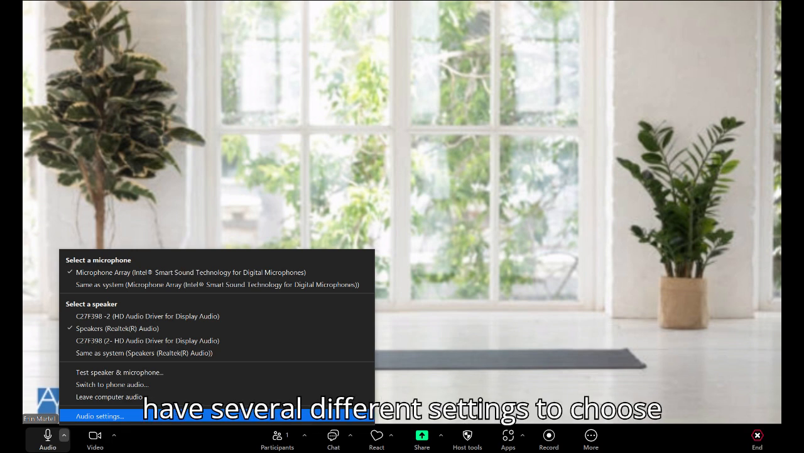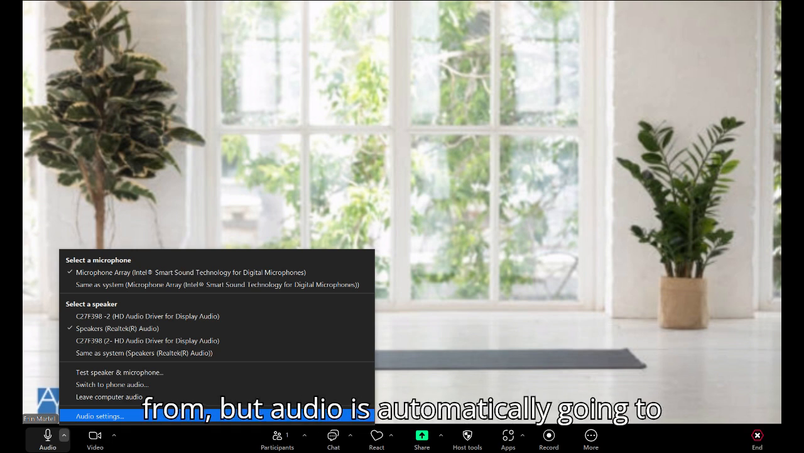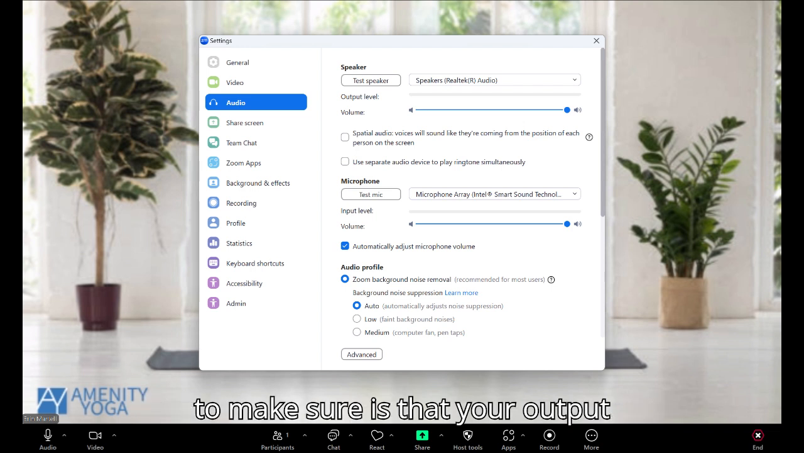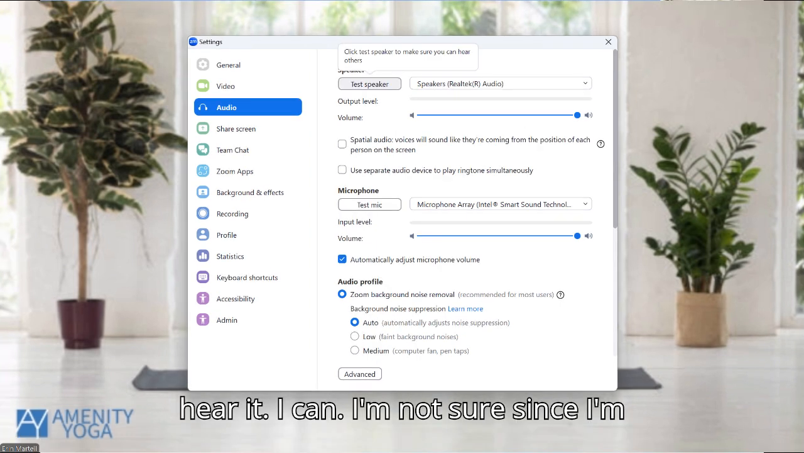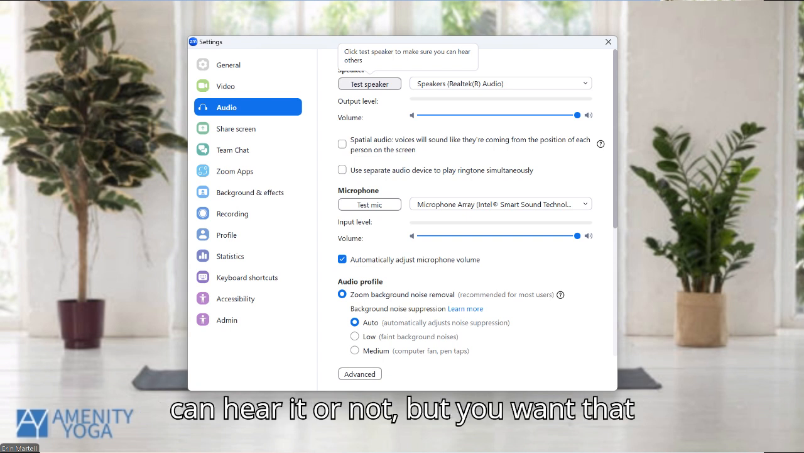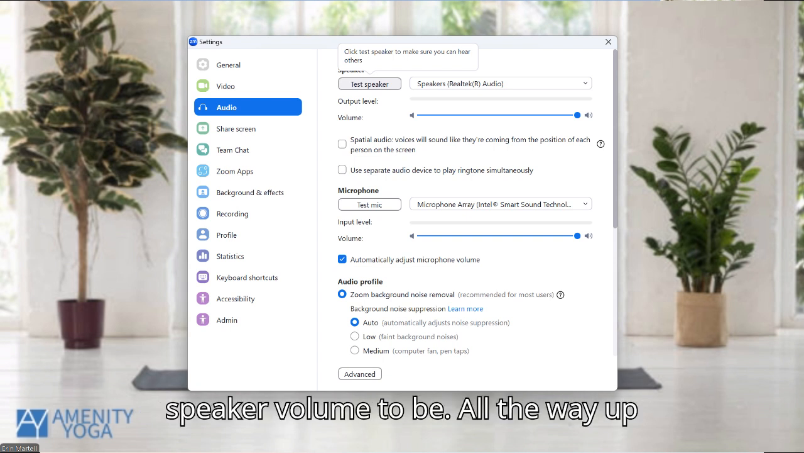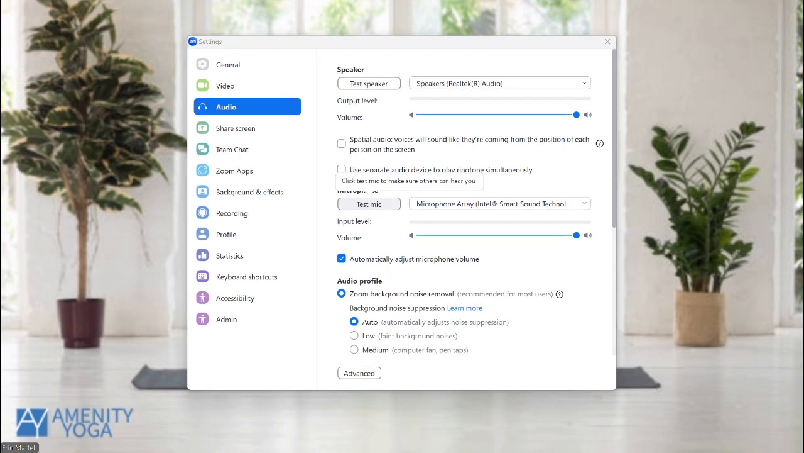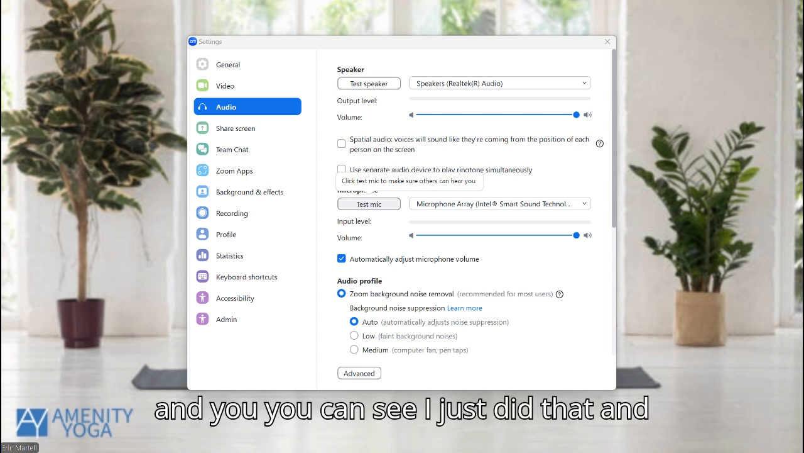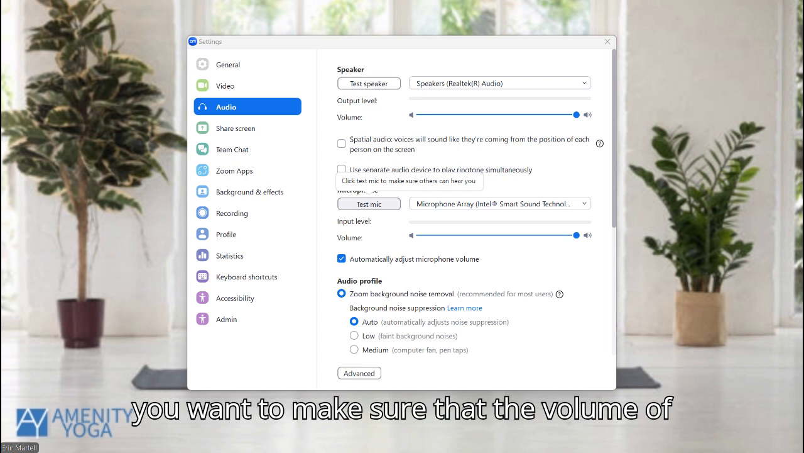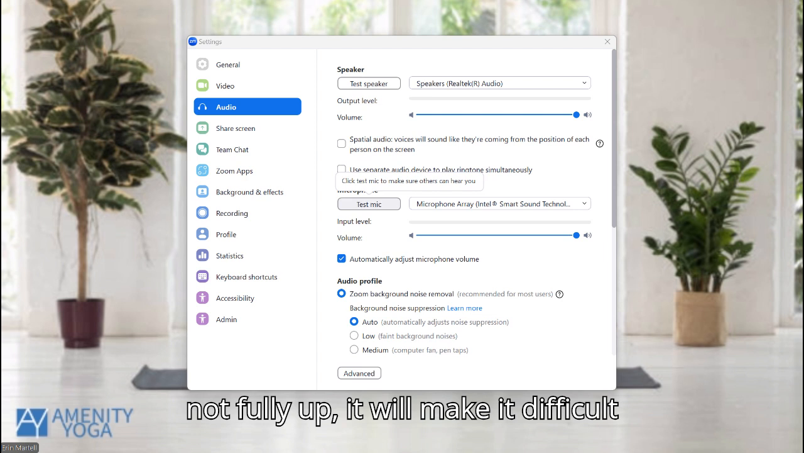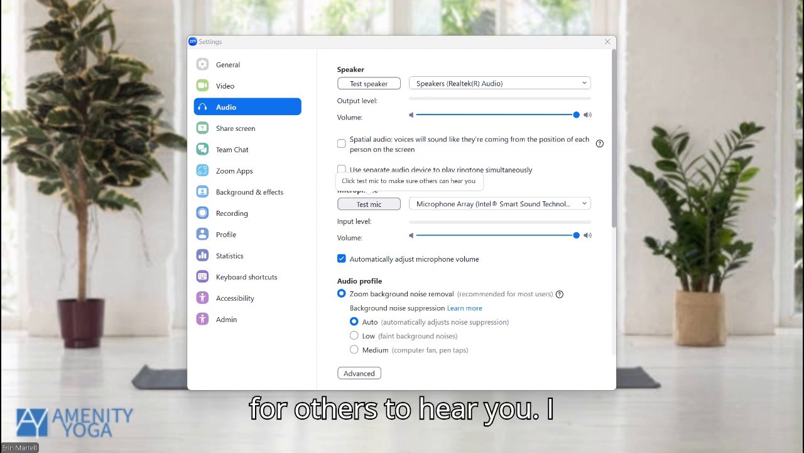And here you're going to have several different settings to choose from, but audio is automatically going to be selected. So what you're going to want to make sure is that your output speaker, you test, and you can hear it. I can. I'm not sure since I'm not sharing computer audio whether you can hear it or not. But you want that speaker volume to be all the way up. And then you also want to test your microphone. And you can see I just did that. And you want to make sure that the volume of your microphone is completely up. If the volume for your microphone is not fully up, it will make it difficult for others to hear you.